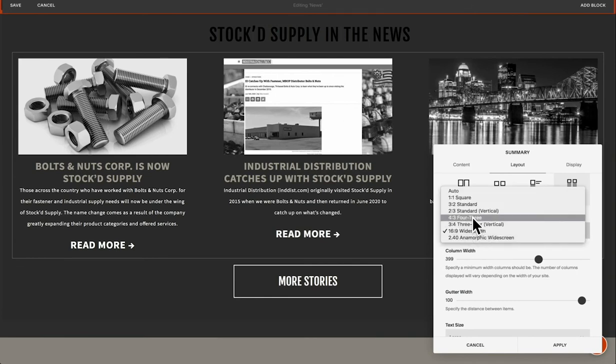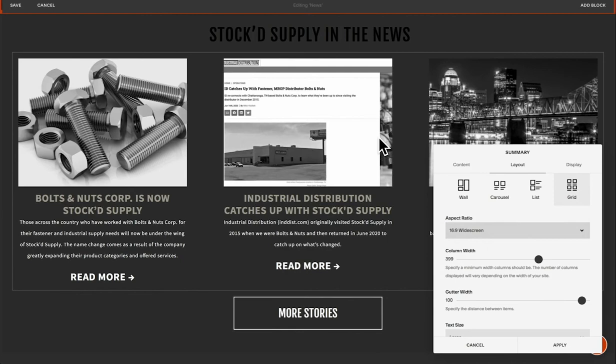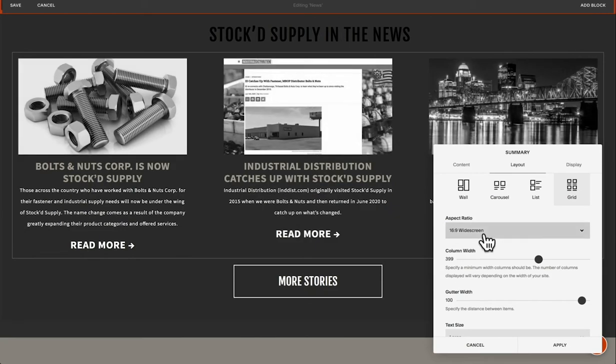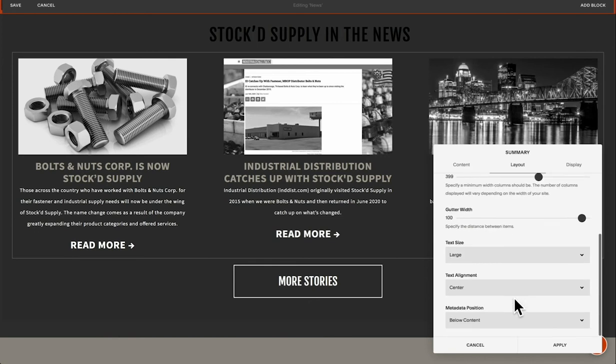You can change different sizes if you want. That's changing the aspect ratio of the images when you change this. Column width, you probably don't want to mess with any of this, but it just shows you how the layout is laying out this look.